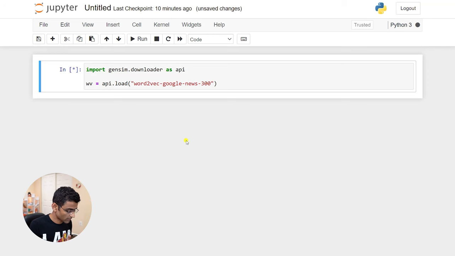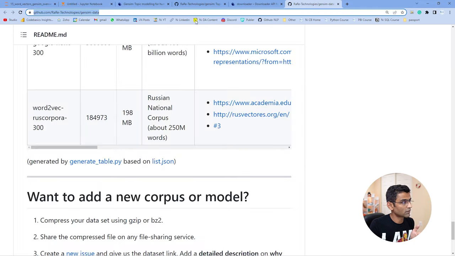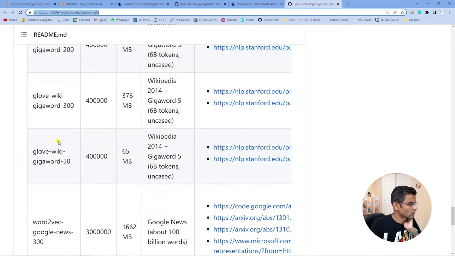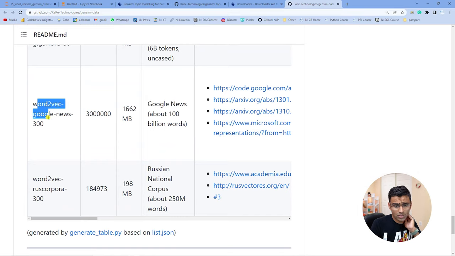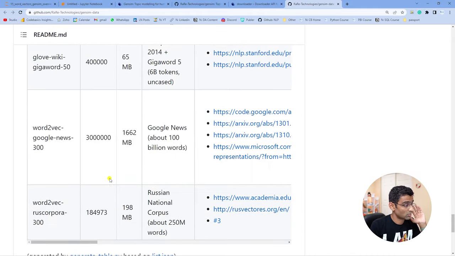While this is loading, let me show you the other models that you have available. I'm going to put a link of this particular page in the notebook itself. The one we downloaded is Google Word2Vec, Google News 300. You can see that it is 1.6 gigabytes and it is trained on 100 billion words. So all possible articles from Google News, they took it, they trained it. The second column is the number of vectors, and it is close to 3 million. So it's a huge model.